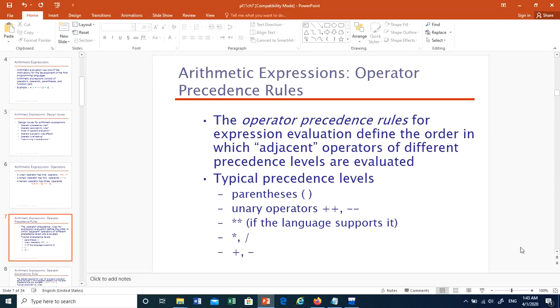When we talk about operator precedence rules, the operator precedence rule for expressions defines the order in which adjacent operators of different precedence levels are evaluated. Adjacent means back to back, neighboring operators, meaning the operator which comes immediately after this one. How is it going to be evaluated? What is the rule for that?